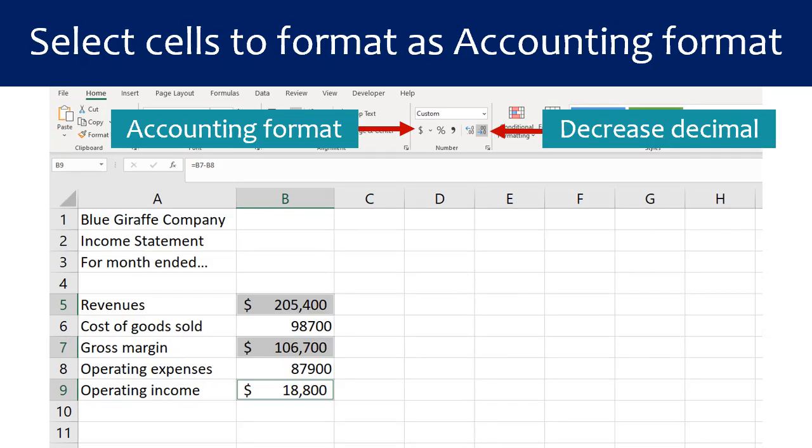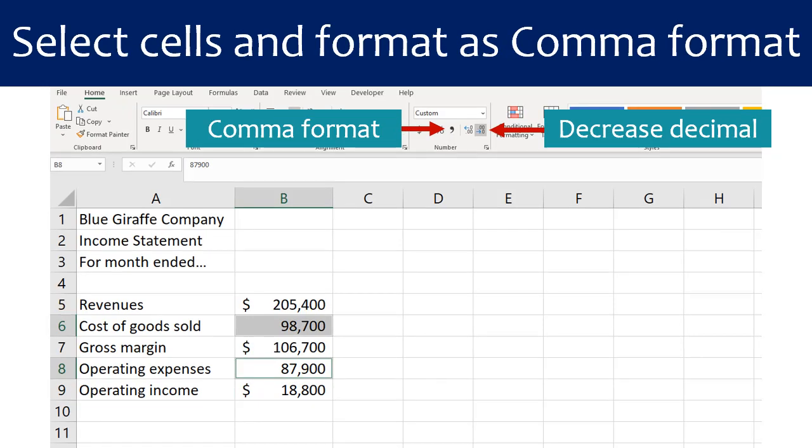Select cells B5, B7, and B9 by clicking on them while holding down the Control key or the Command key for Mac users. Then, on the Home tab, choose Accounting Format, which is the $, and then click Decrease Decimal until there are 0 decimals. Select cells B6 and B8 by clicking on them while holding down the Control key. It is the Command key for Mac users. Then, on the Home tab, choose Comma Format, which is the comma sign, and then click Decrease Decimal until there are 0 decimals.